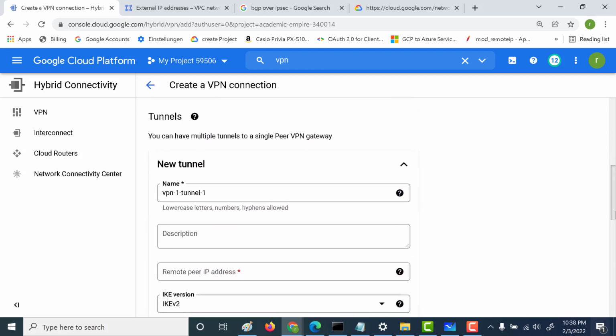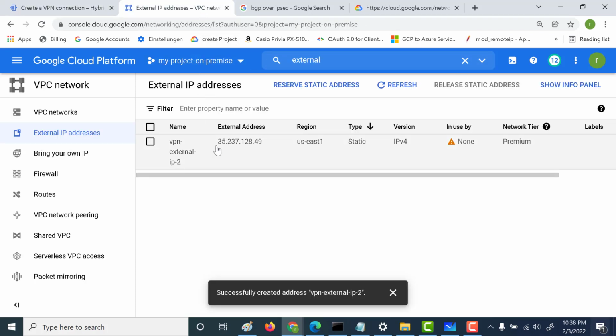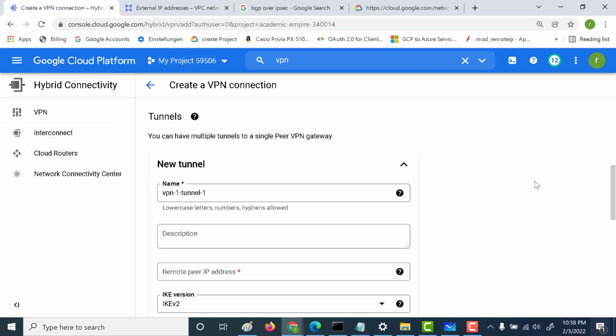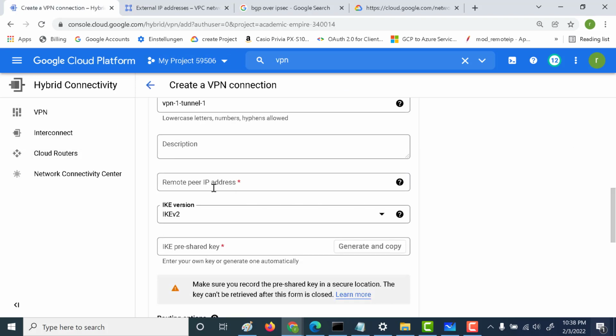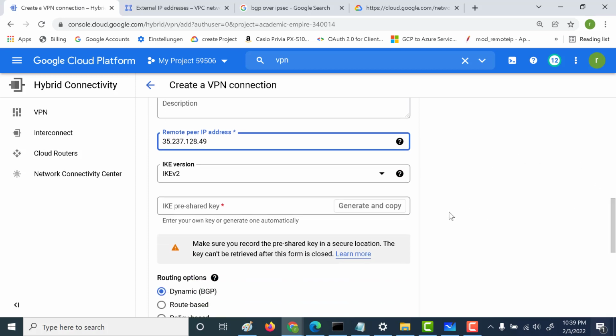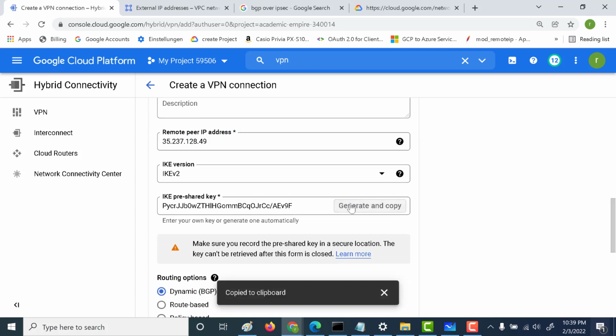Now we need to create the tunnel. To create the tunnel, you also need the peer IP address, that is, the IP address of the second network that we've created. So let's just copy this external IP address, and paste this remote peer IP address here. Here we also need to generate and copy a pre-shared key. This is something that we'll use while creating the tunnel at the other end as well. So let's copy this and paste it somewhere safe.